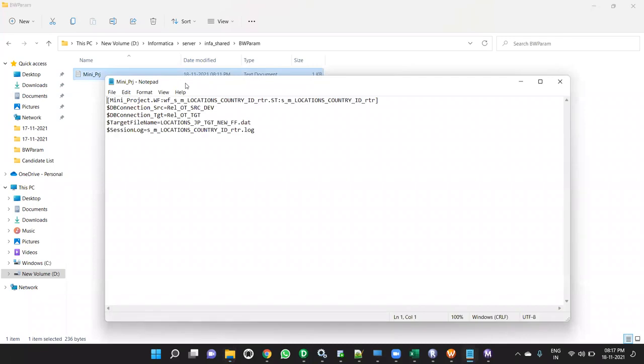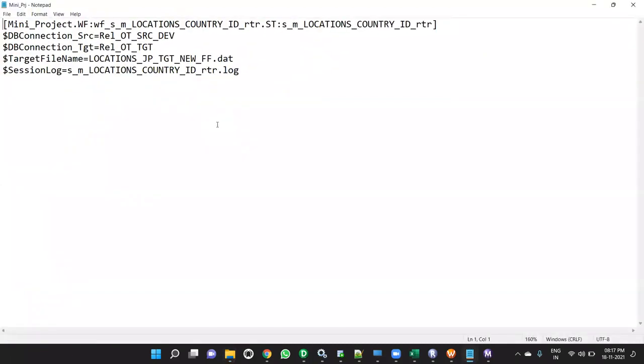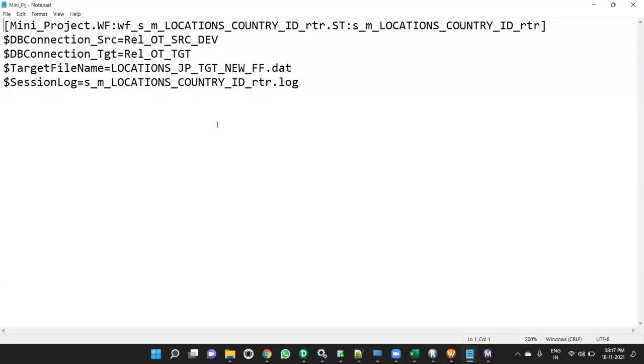Did you understand how to parameterize the workflow? Did you understand, please? Guys?